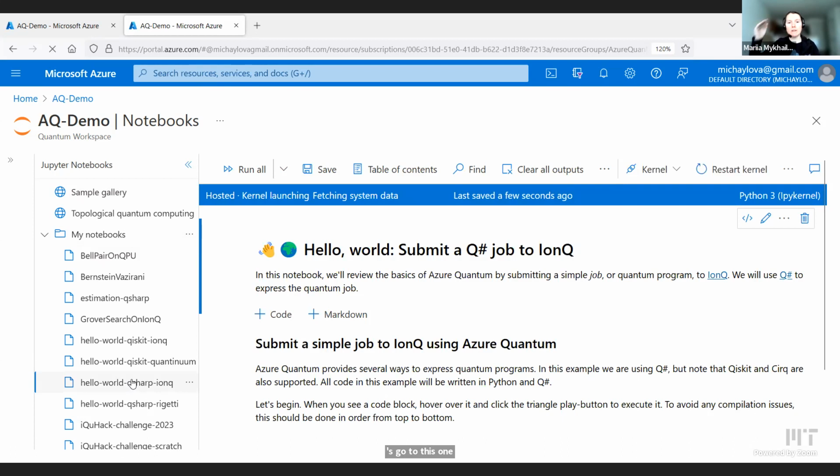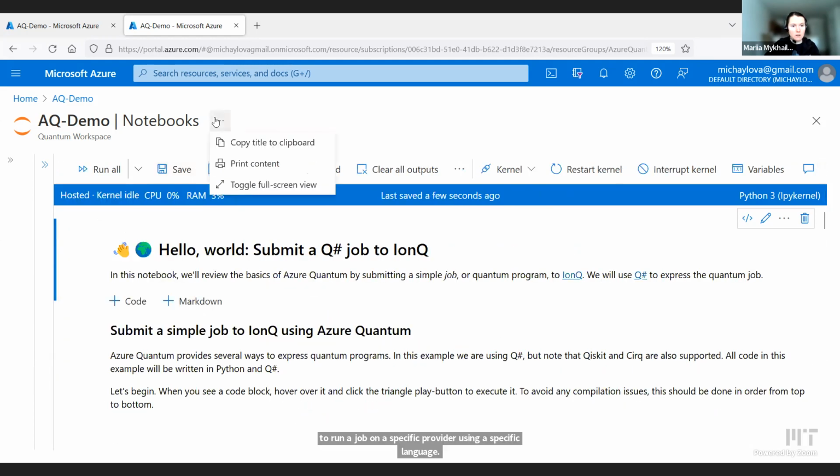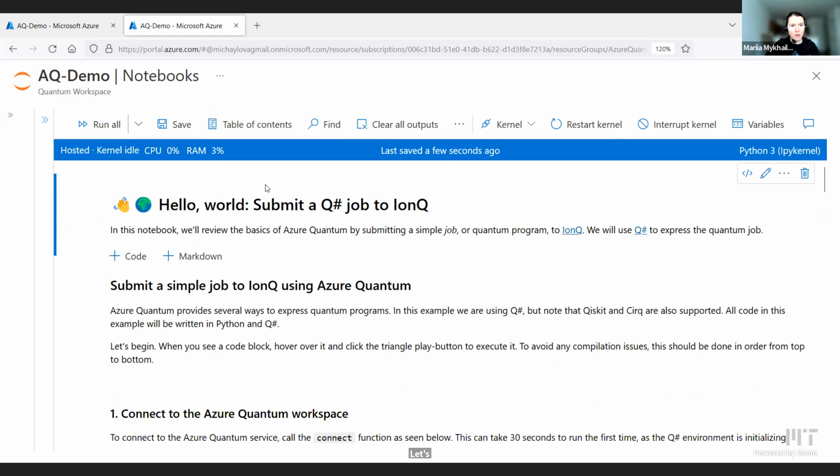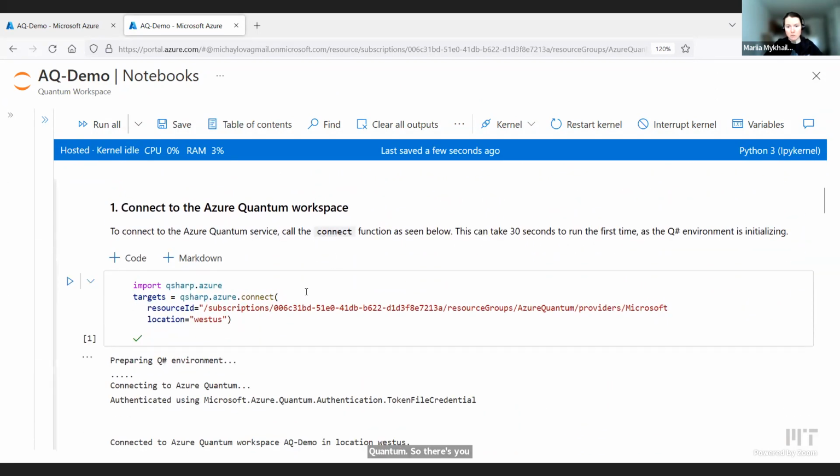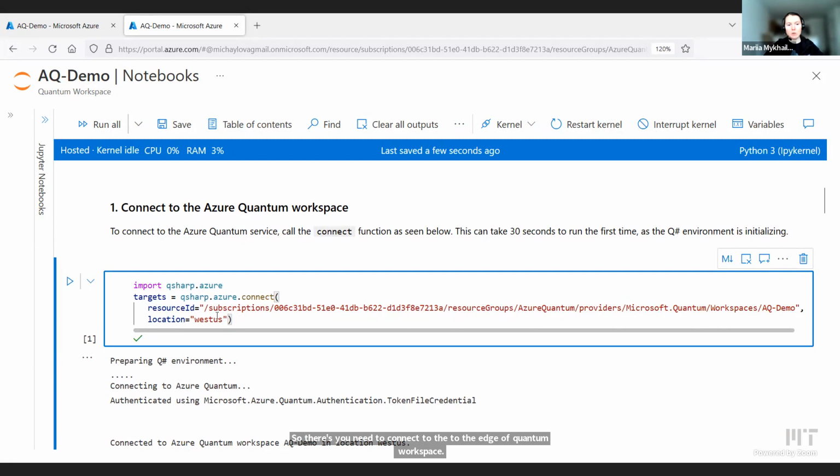And this notebook will already contain all the steps for you to run a job on a specific provider using a specific language. Let's see what the steps are. I'm setting up the full screen view so that we get more space to work with. So this is effectively an example. You don't need to write any code here, you just execute the steps. So what are the steps for running a job in Azure Quantum? So first, you need to connect to the Azure Quantum Workspace. So this is the step I mentioned before. You need the resource ID and the location to perform the connection.